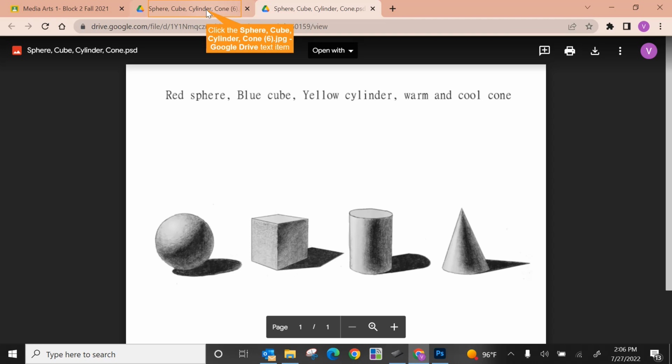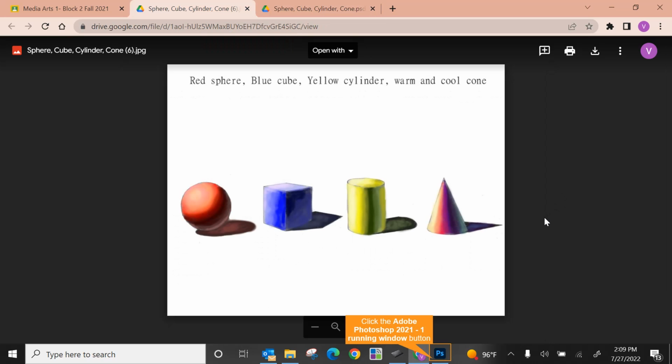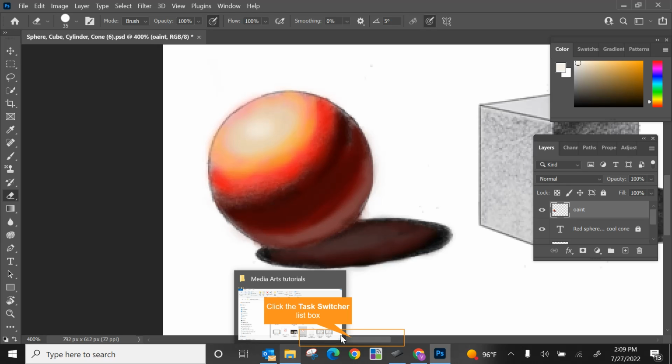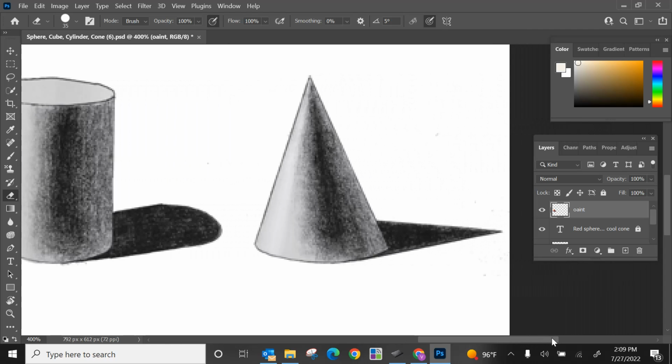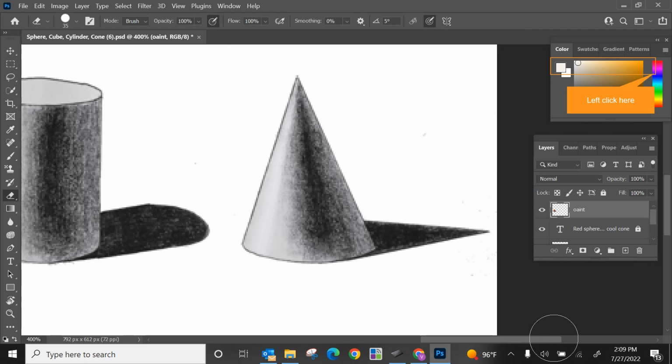I want to jump ahead here to the warm and cool cone to show you that it really is all about the value. The color can sometimes almost be arbitrary in the colors that you choose, but in this case, where the value is what's most important, the question is: does the color correspond to the correct value in its placement? So let's jump back to Photoshop here. Scroll on down to my cone.